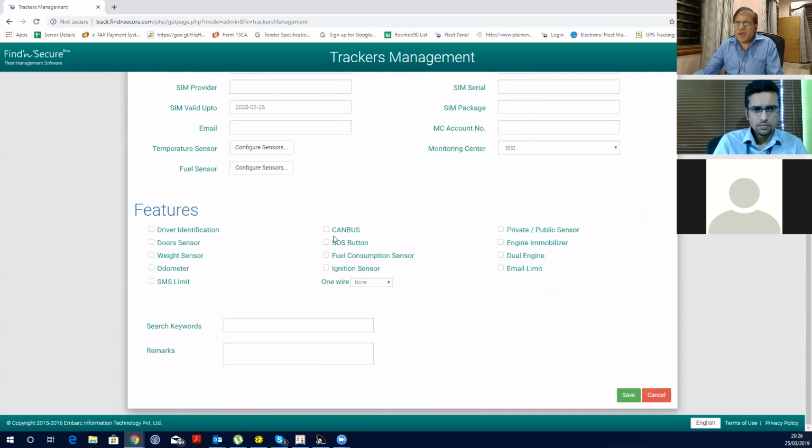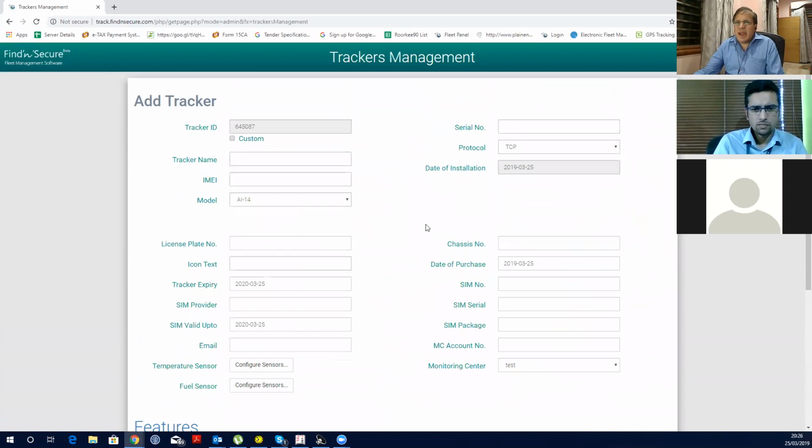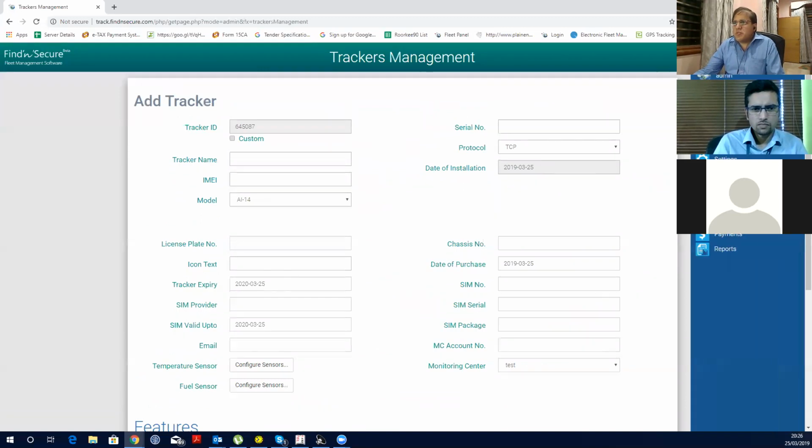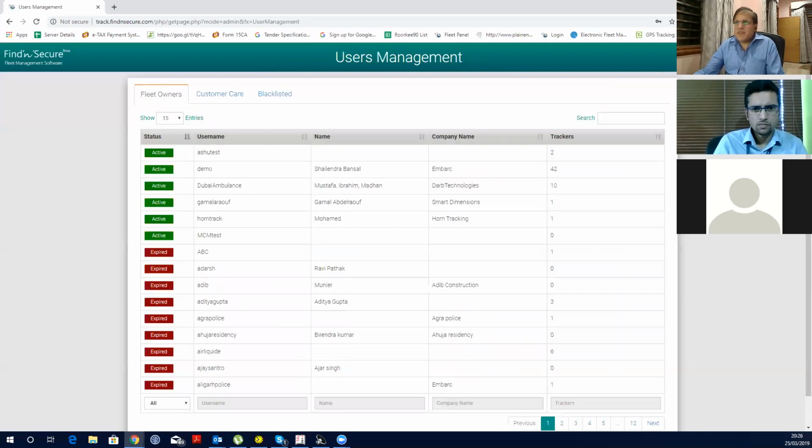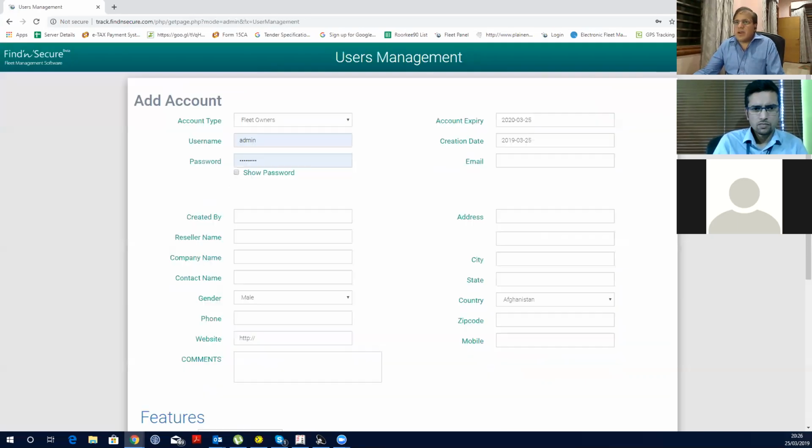And what features are there in the tracker, you can enter here. For example, SOS button is there, or maybe driver directory is there, or RFID, icon, whatever is there, you can enter it here. Now, once you've added a tracker, you have to add users also. So I go to user management, where I already have a lot of users, but if I want to add a new user, I click on add account. Here I can enter the username, password, created by reseller name, company name, contact name, gender. Suppose you are in Trinidad and Tobago, but if you want to create a reseller in, let us say, a nearby country or a nearby island, you can do that.